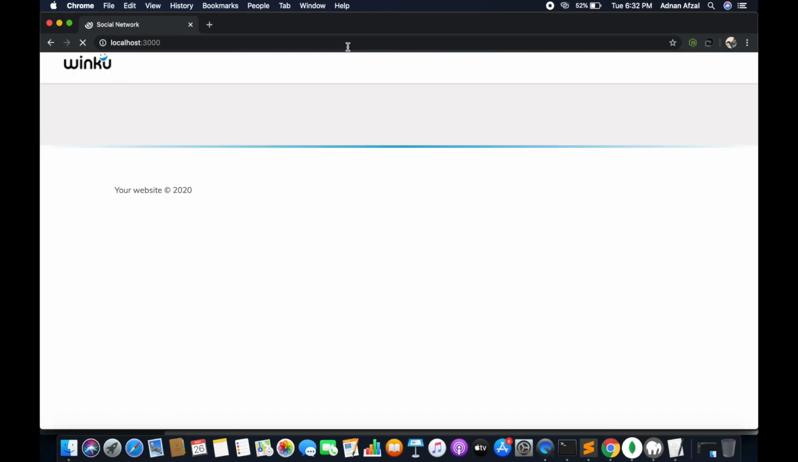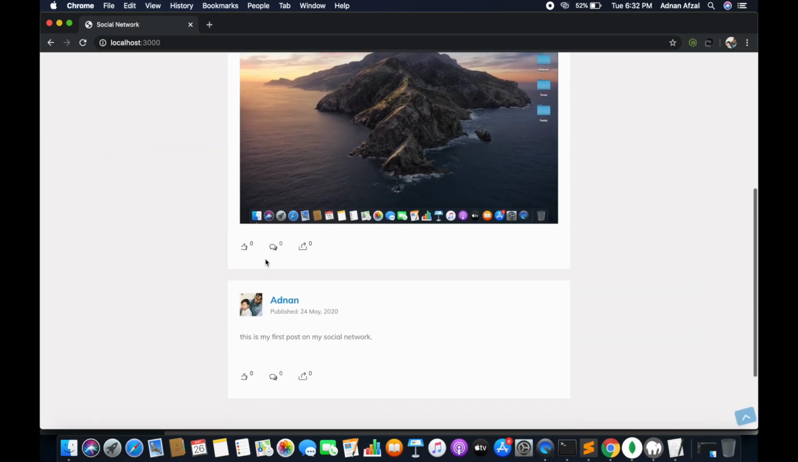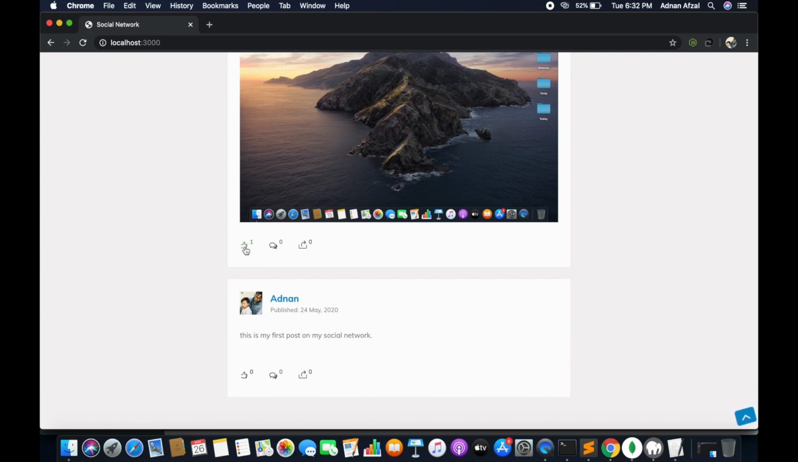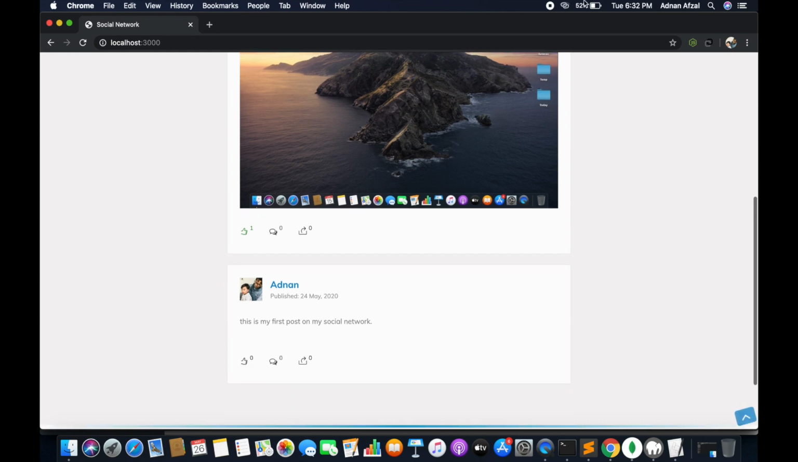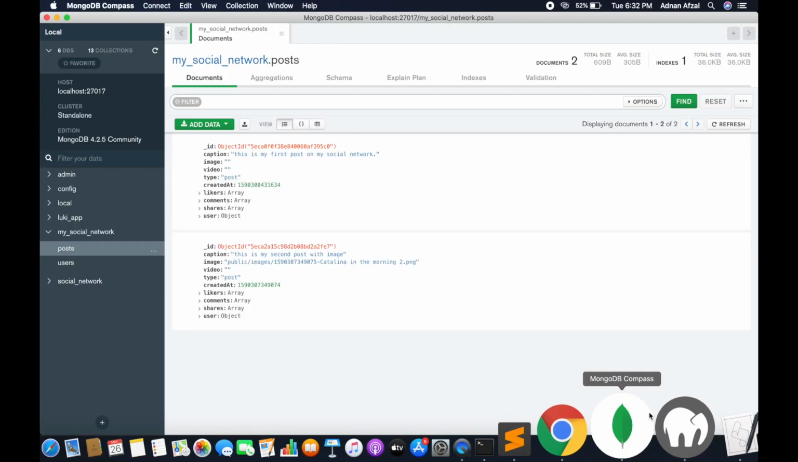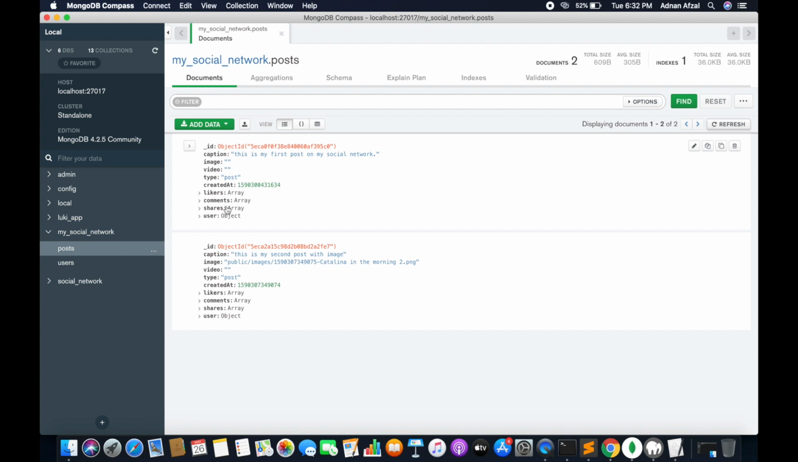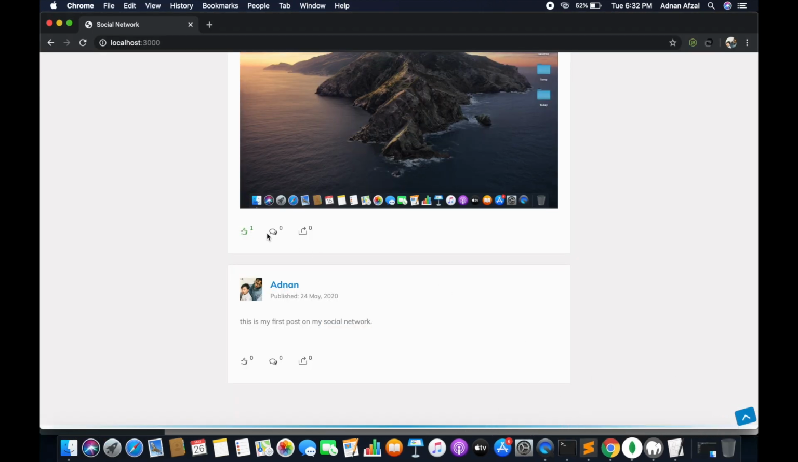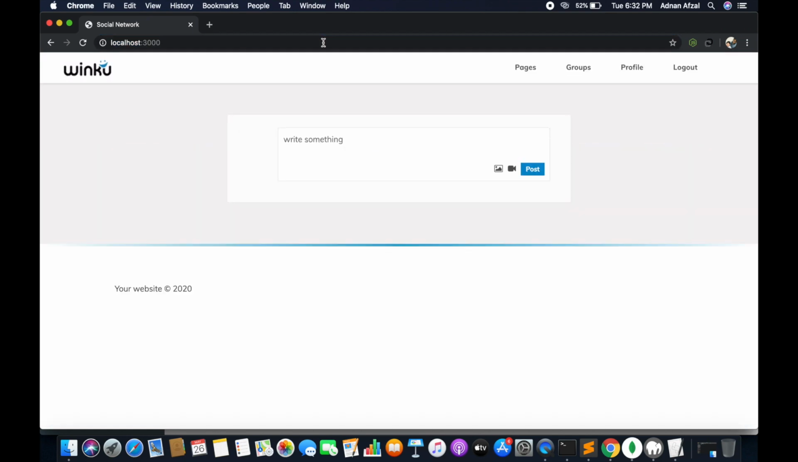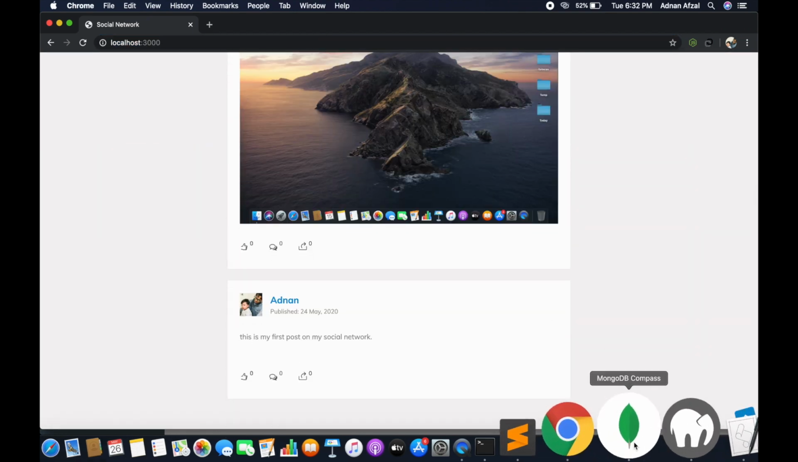Refresh, and when I click like, it will increment the value and make it green, and when I refresh again it will remain green. Check in database as well. So we have his record added in likers array of that post. Clicking again and it will decrement the value. Refresh and his record will be removed from likers array.